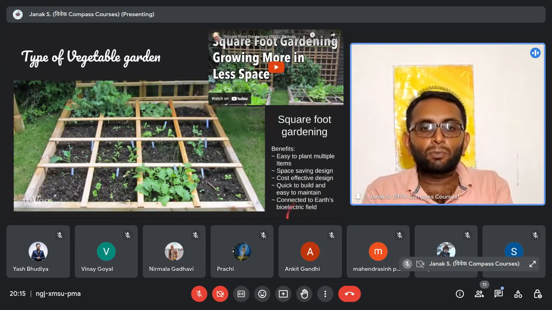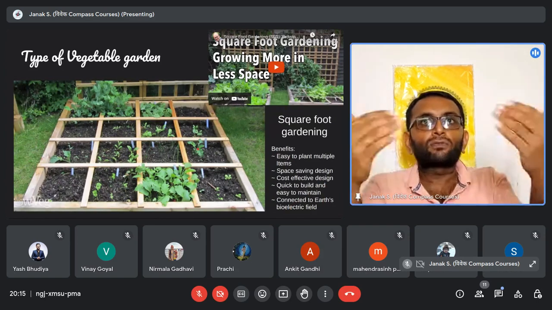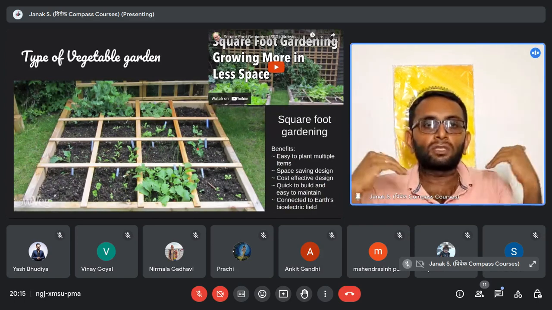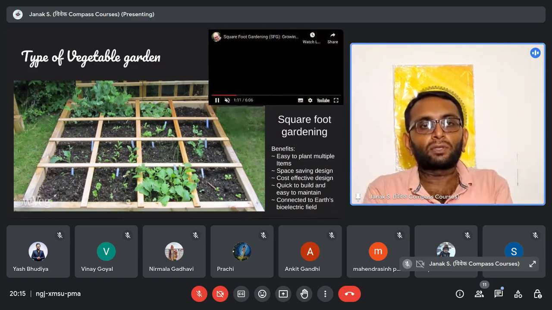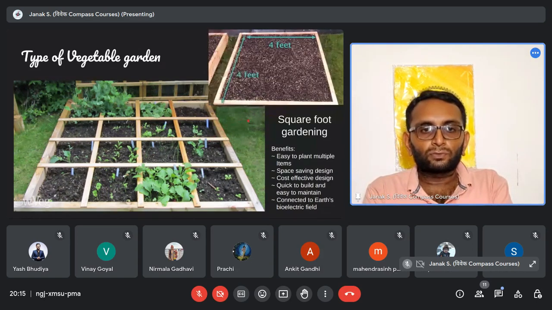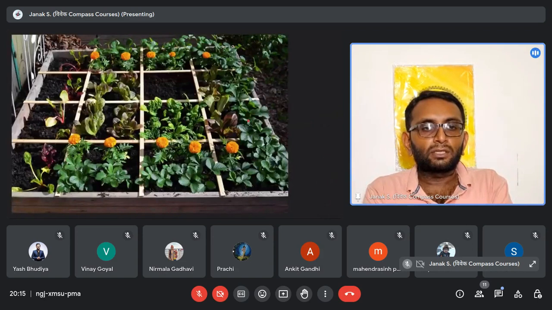So this is possible when you have a plot of land which is empty, like in front of your house or back of your house. This is what you can do. In case you're living in an apartment, what happens then? Now for that, you'll have to go to the next option here. Okay, this is just continuing from the previous. This is the kind of square, 1 square foot garden that you can make.